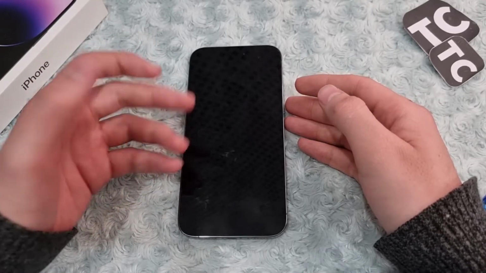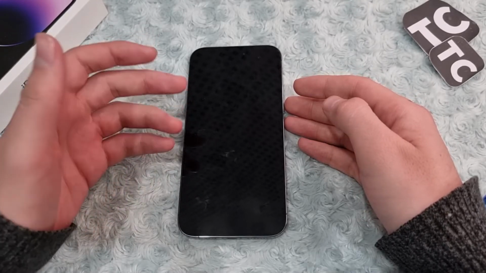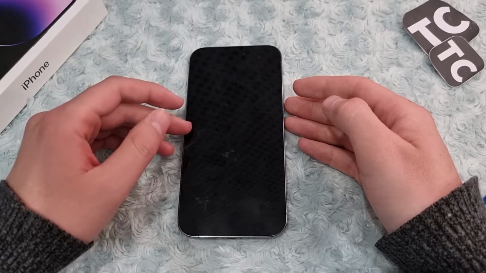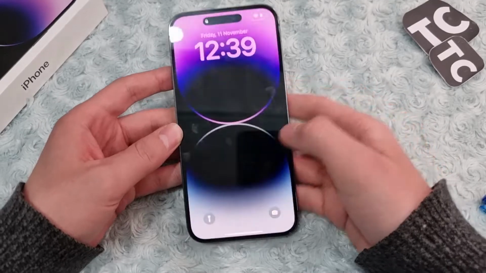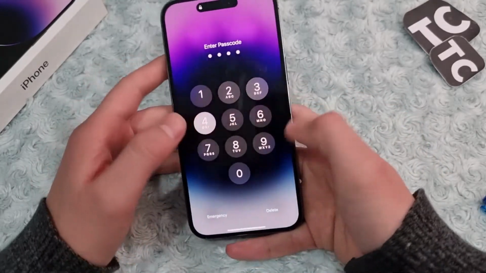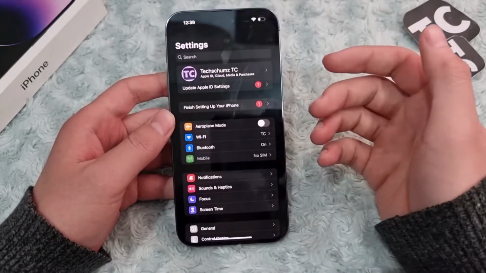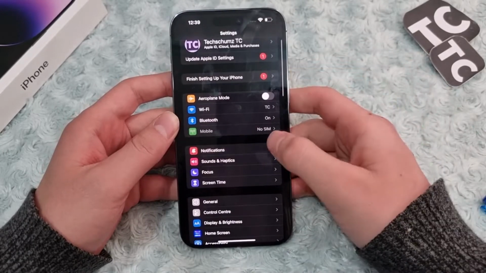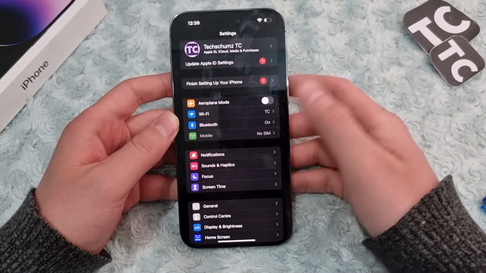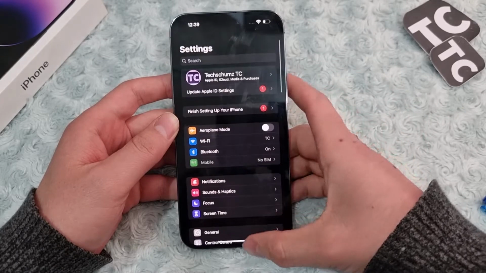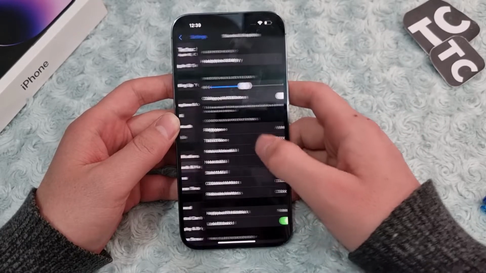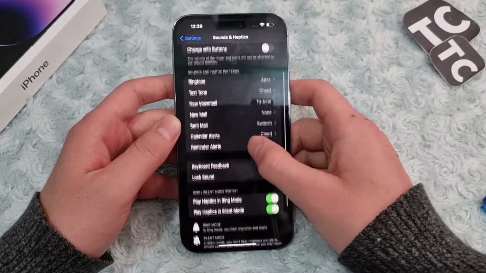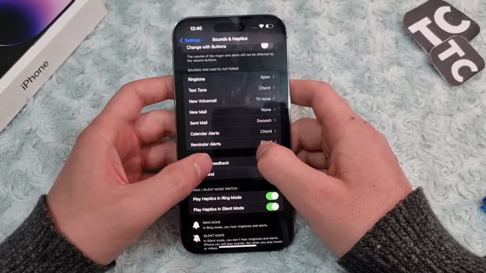In this video, I'll show you how to turn on or off keyboard vibration on your iPhone 14, 14 Pro and 14 Pro Max. So if you want to enable or disable keyboard vibrations, you can do it through settings app. So for that, go to your settings app and scroll down, tap on sounds and haptics. Here again, scroll down, tap on keyboard feedback.